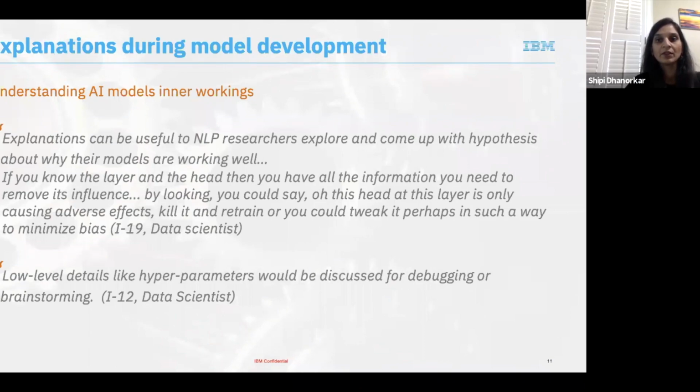In his words, "If you know the layer and the head, then you have all the information you need to remove its influence. By looking, you could say, oh, this head and this layer is only causing adverse effects. Kill it and retrain, or you could tweak it perhaps in such a way to minimize bias."